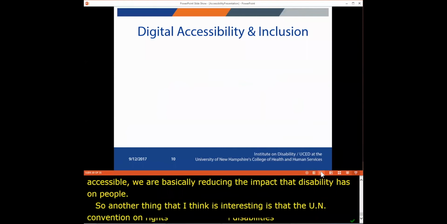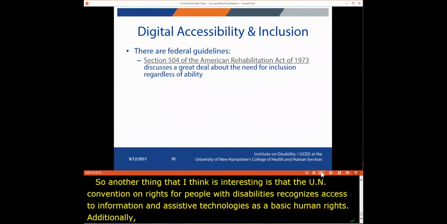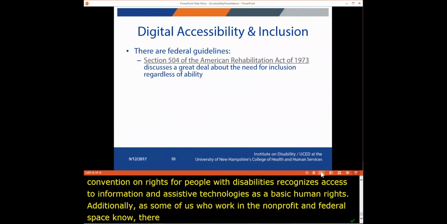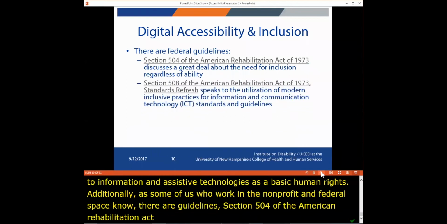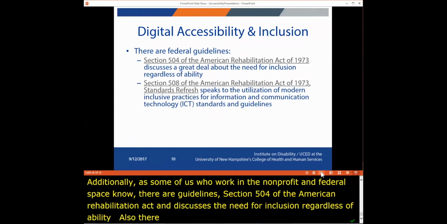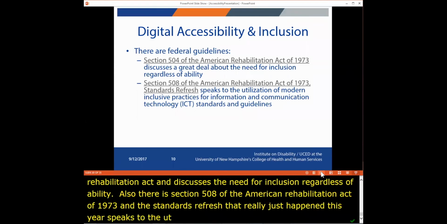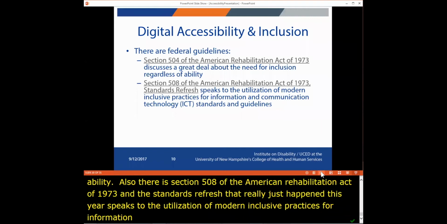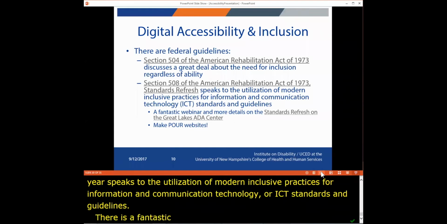Additionally, as some of us who work in the nonprofit and federal space know, there are federal guidelines. There's Section 504 of the American Rehabilitation Act, which discusses inclusion regardless of ability. There's also Section 508 of the Rehabilitation Act of 1973, and the standards refresh that just happened this year speaks to the utilization of modern inclusive practices for information and communication technology, or ICT, standards and guidelines. There's a fantastic webinar with more details on the standards refresh at the Great Lakes ADA Center.